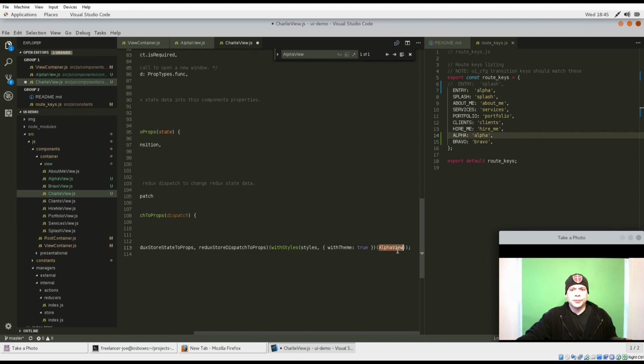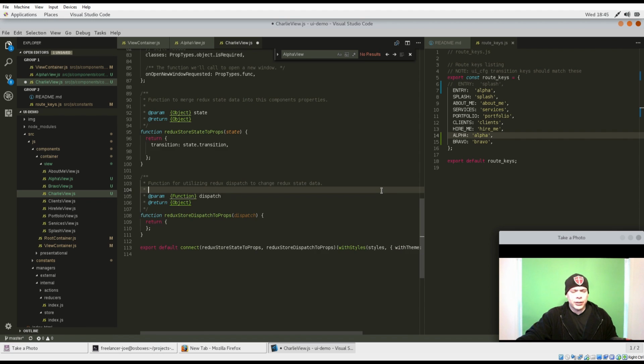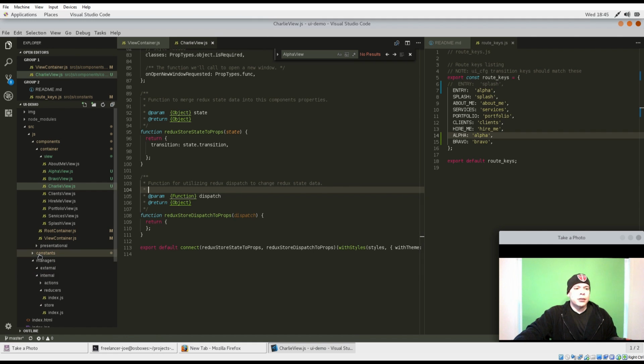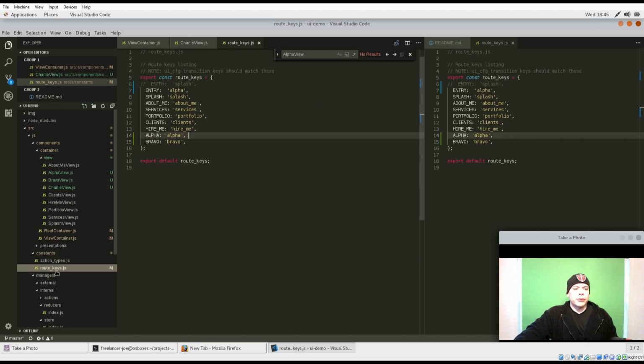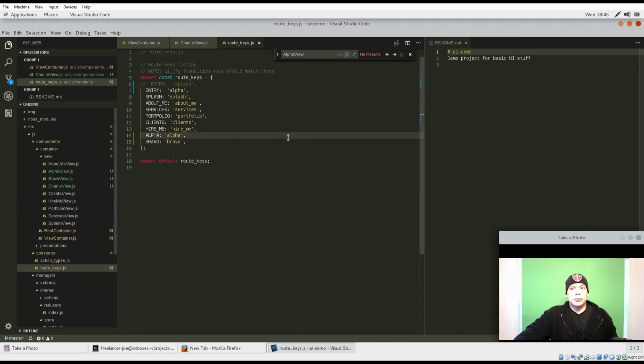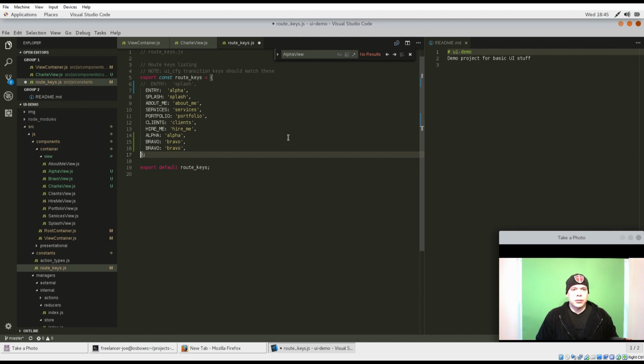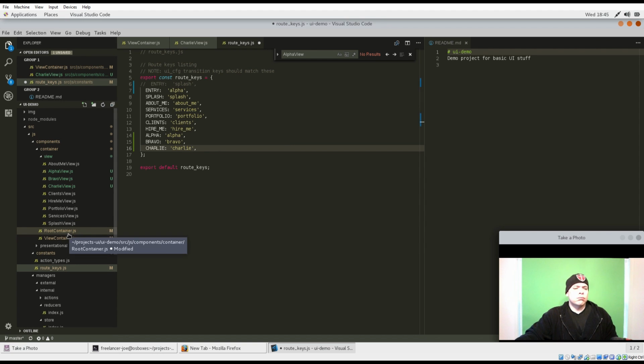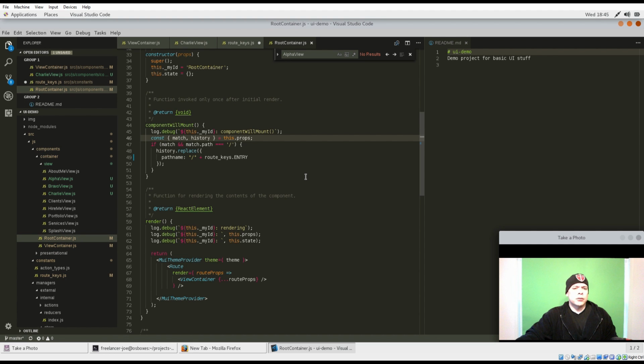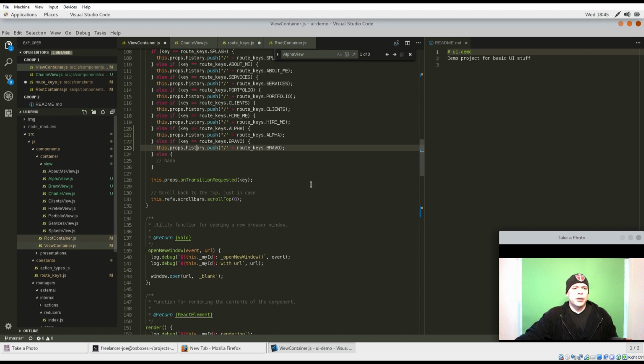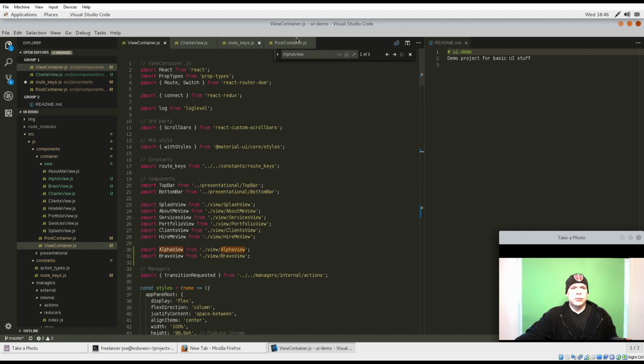Alright, so we have that component, right? And now we need to update our route keys, add the new route. And then, what was in the root? No, root was just that, okay. And then in our view container, which manages which route to display, we import our newly created component.